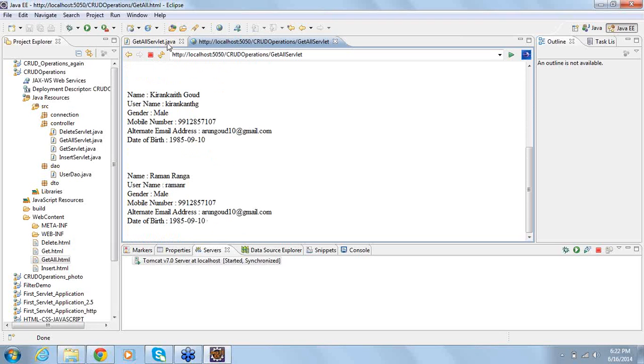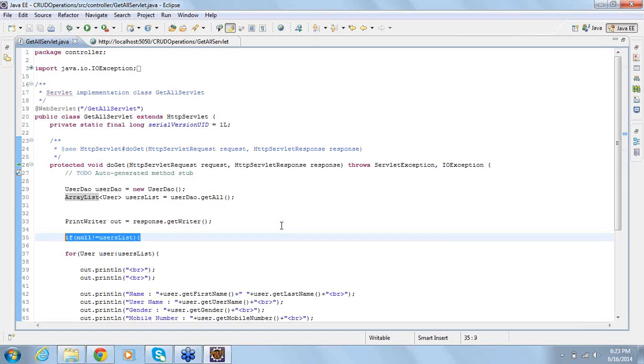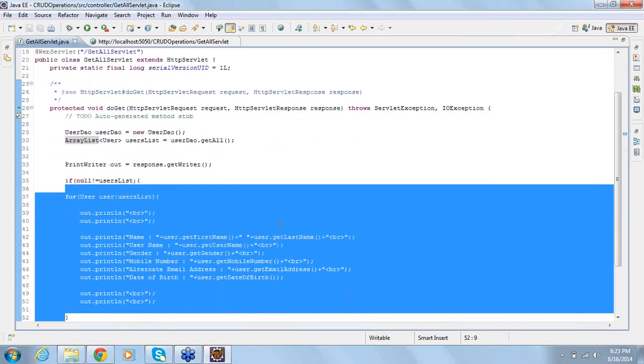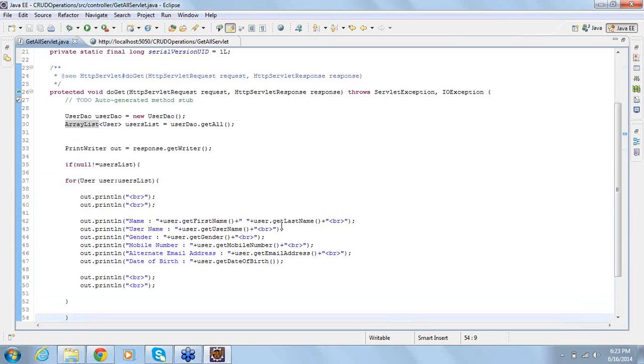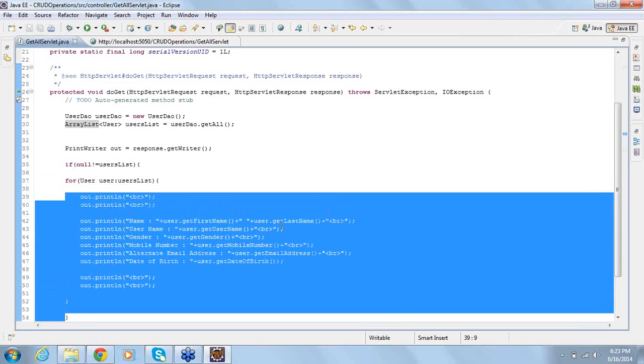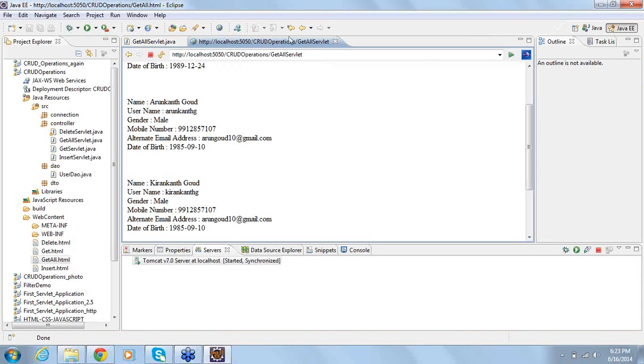Right. So what did I do here? You have a user DAO object, and the user DAO object called the getAll method that returns an array list. If that array list is null, no records found. If it is not null, you are displaying the list of elements using a for each loop.